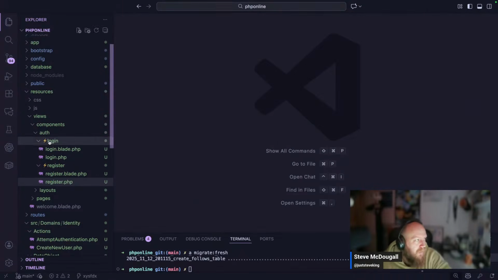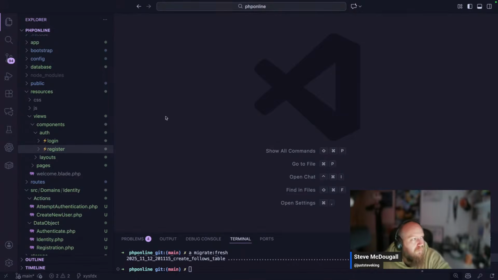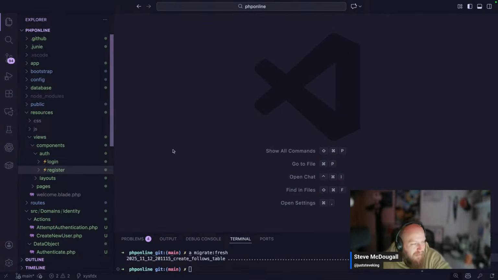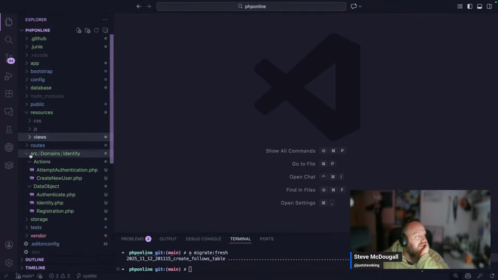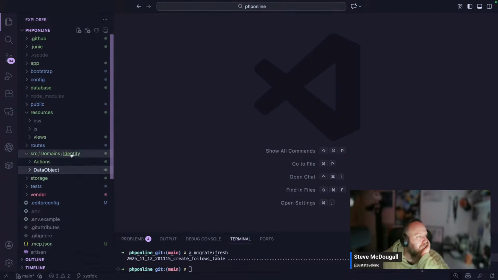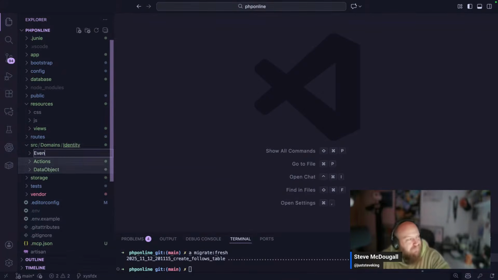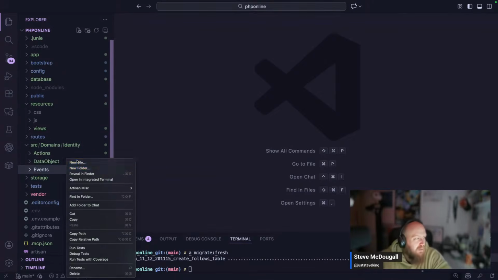Okay. Yes, I'm using these lightning bolts because they look awesome. It lets me know which components are actually Livewire too. So, yay. So, yeah, I'm struggling with it a little bit, to be honest. This isn't how I typically like to do everything. Yeah, not ideal.